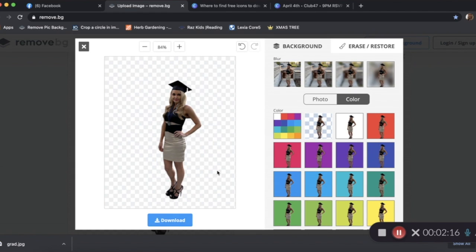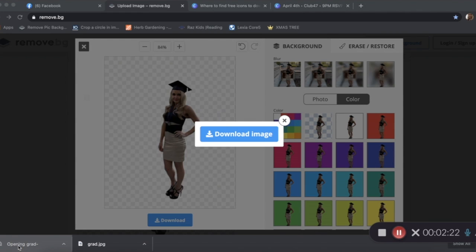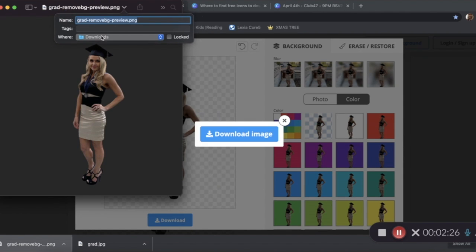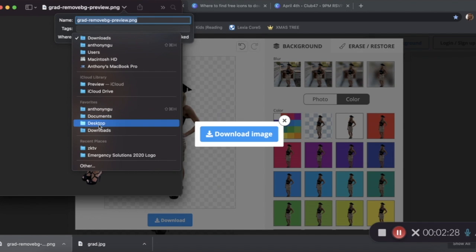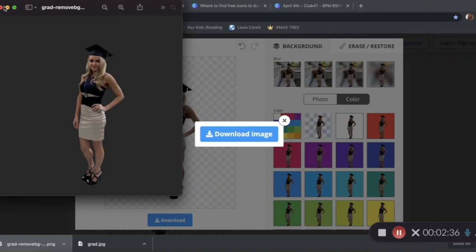So all you're going to do is just click download the image, and I'm going to go ahead and again just change this so it saves to my desktop, and I'll keep the name just so that I know this is the one where the background was removed. So save that, and that's it. That's how you remove it.